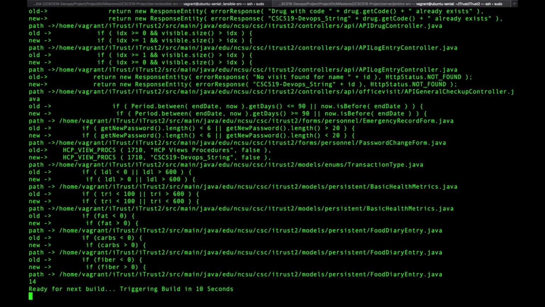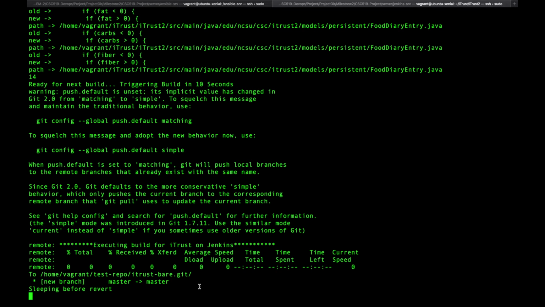You can see that these were the following changes that were made. It is similar to the file that was shown earlier, and it is ready for the next build, and it will trigger the build in about 10 seconds. And since in the last milestone we configured the build to be triggered when a push is generated, this would in fact execute a build for iTrust on Jenkins.